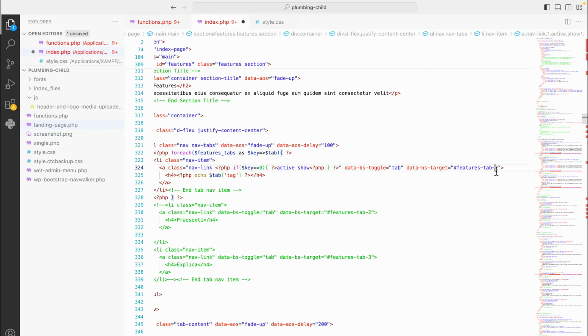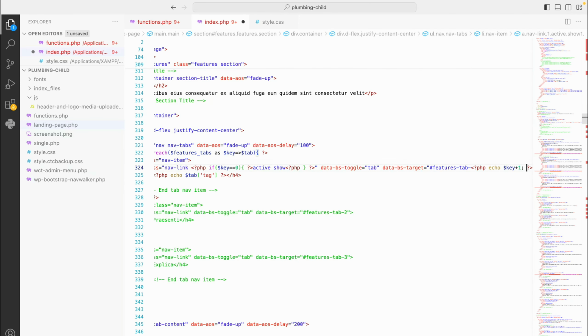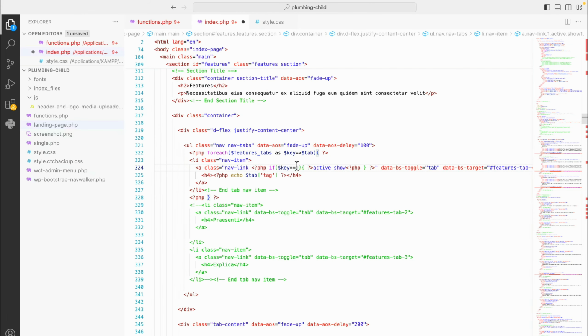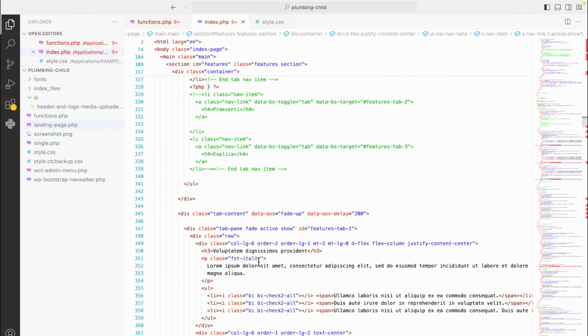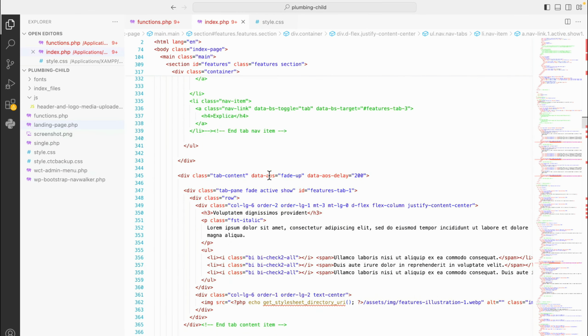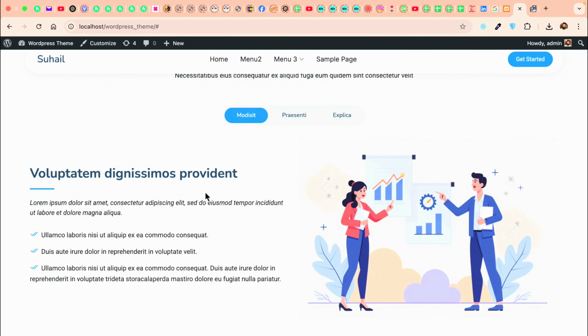And here we will be using key plus 1 because key always starts from 0 and this starts from 1, so we will add here key plus 1. So whenever key is 0 it will show 1, if key is 1 it will show 2. Okay, let's save it and see how it works. This was for just the showing the tabs like this one, these. Now we will work on these contents as well.